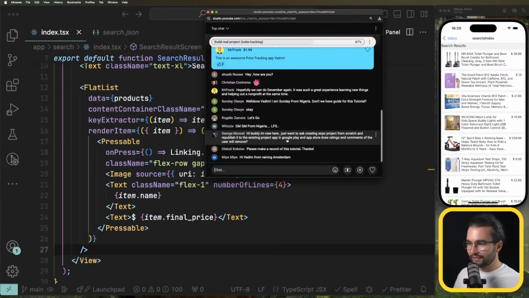I'm new here. Just want to ask: creating an Expo project from scratch and republishing it to the existing project in Google Play and App Store, will the ratings and comments of the users be removed? I think if you target the same project with the same package name and the same encryption keys, it's going to remain the same.